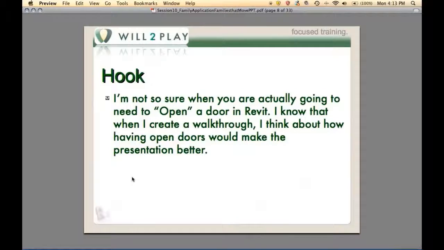So, yeah, swinging doors is the example we're using for this little session today. Why in the world would you need a door that swings? Well, there's a couple reasons. The first one's mentioned right here, a walkthrough, right?